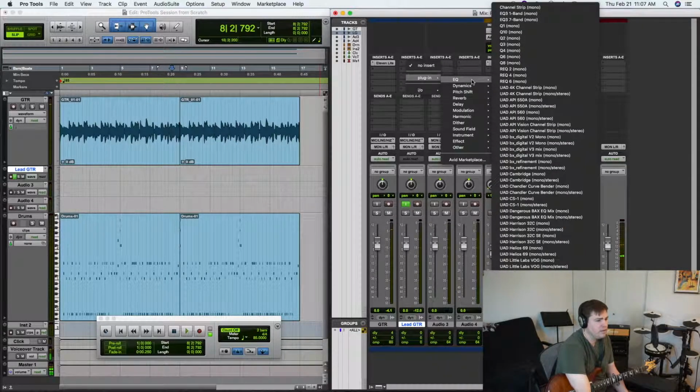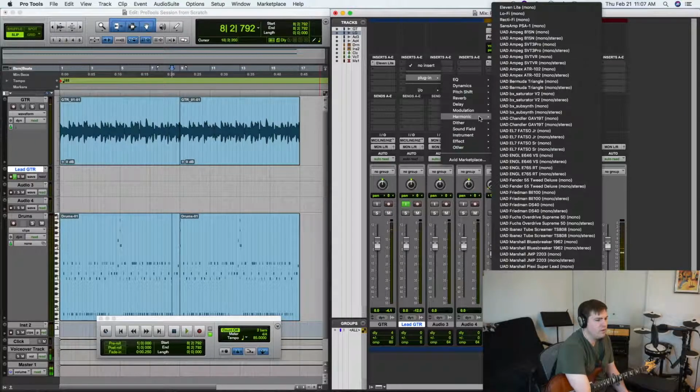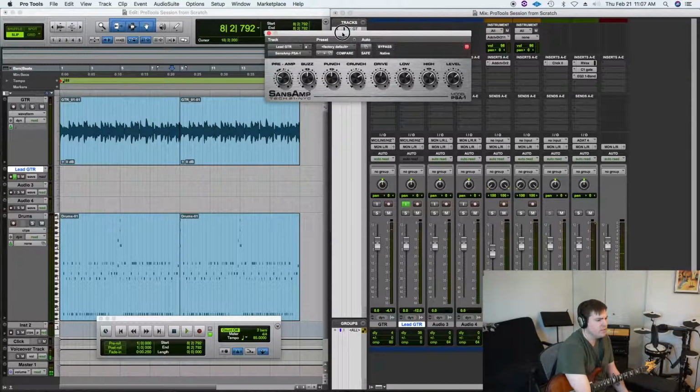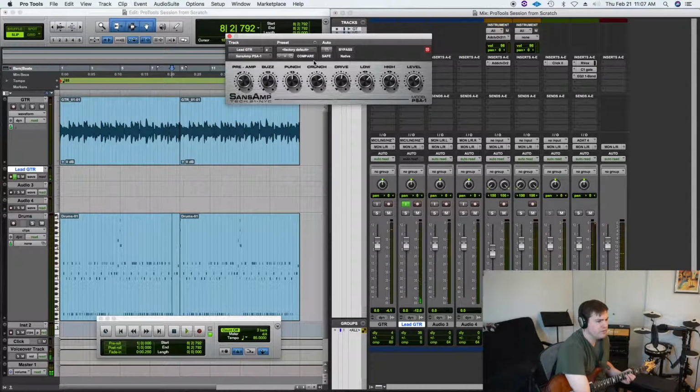Again, you could do this without plugins. I just happen to have one that works really well. Sans Amp is a decent one too. You can pull that up. I believe this is also free with Pro Tools. Let's see what that does.